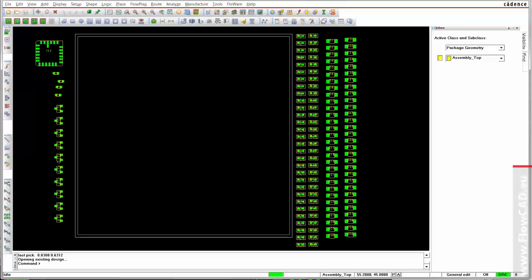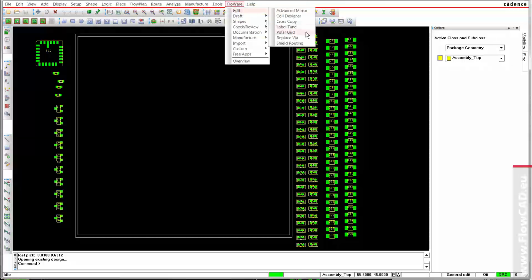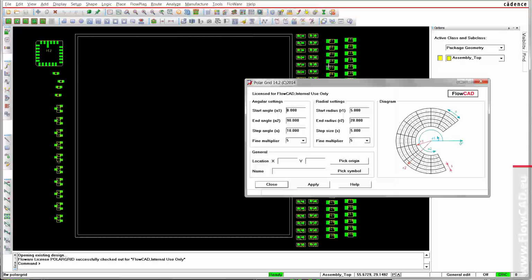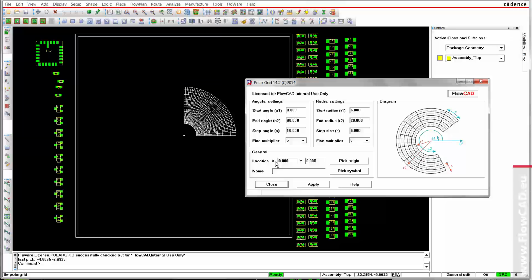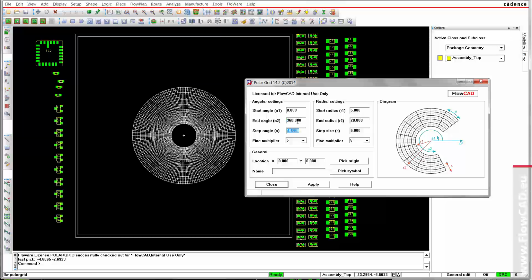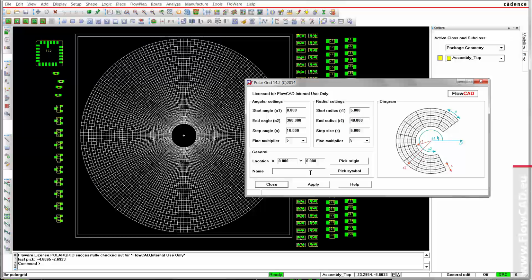We launch the application FlowWare, Edit, Polar Grid, Setup Grid. The picture on the right-hand side gives information about available parameters. We can click for an origin or enter the values manually. Once the origin has been specified, a preview appears. Any parameter change now will be reflected dynamically. Once we have specified a name of the symbol, we choose Apply to commit.